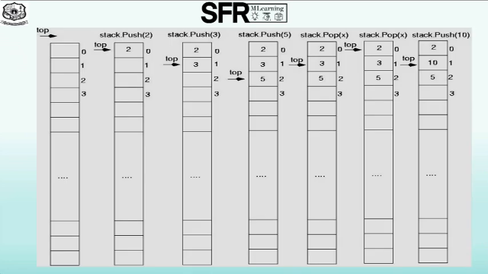This is the operation. First we create the empty stack, then we push the element 2 at the top of the stack. The maximum size is 4, indexed as 0, 1, 2, 3, and the top element is 2, inserted at the 0th index. Then element 3 is inserted, then element 5, then element 6 can be inserted. Here I am inserting 2, 3, 5 at index 1, 2, 3. The top element is 5.